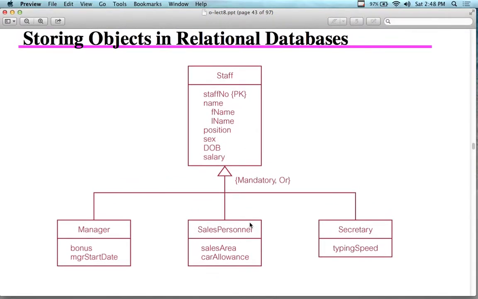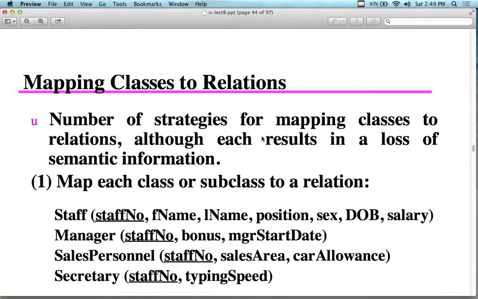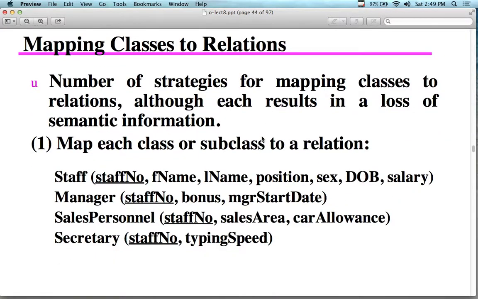So storing objects in a relational database, we have the staff with the manager, salesperson, secretary, and then we have the relationship going on, and then this is the entity relationship model, but it's all stored in tables instead of being in an object form. So we can map classes to relations. There are a number of strategies for mapping the classes to relations, although each results in a loss of semantic information. As I mentioned before, the class and the relation are sort of two different things. So the table and the class, they're not all storing the same information.